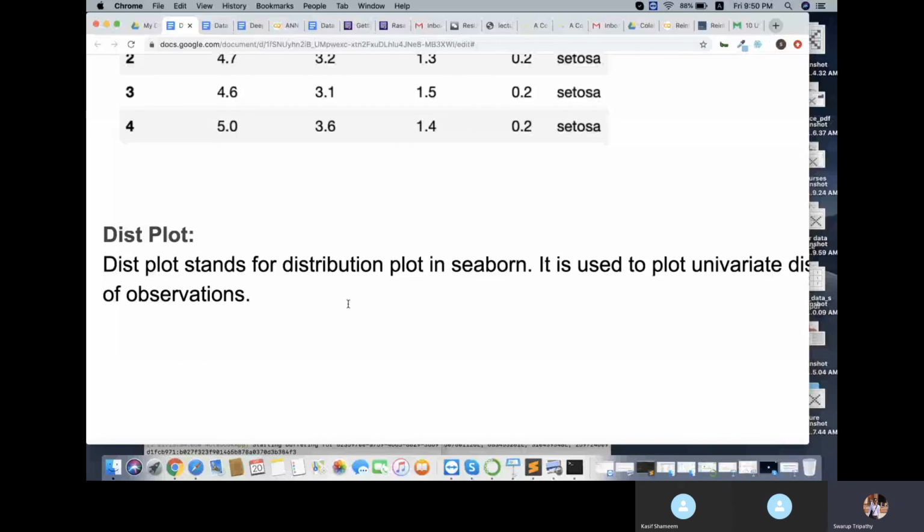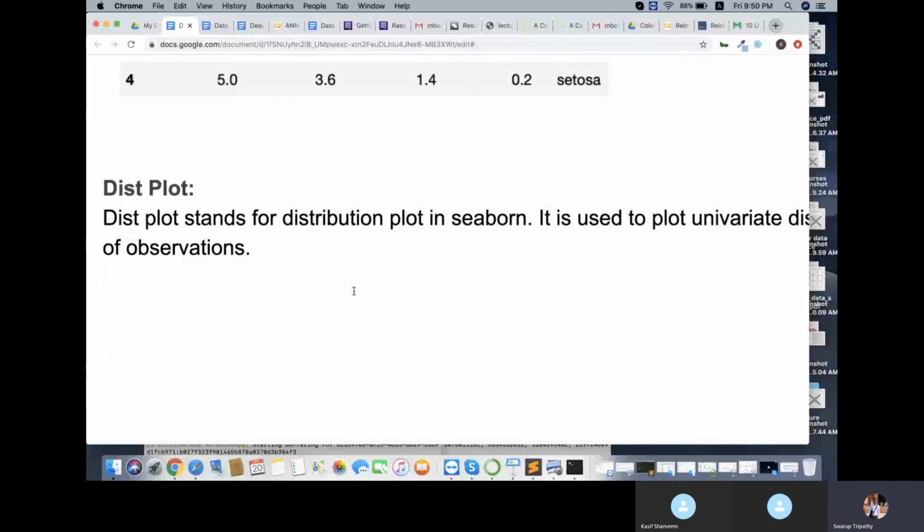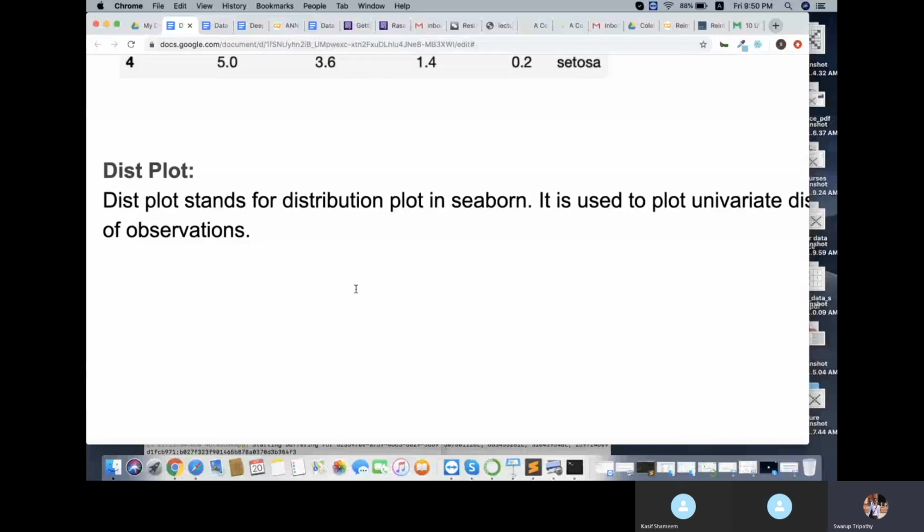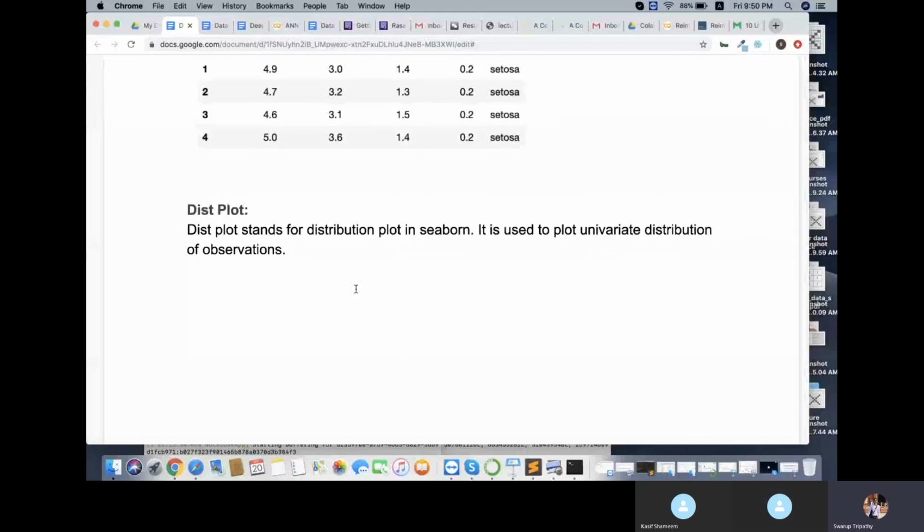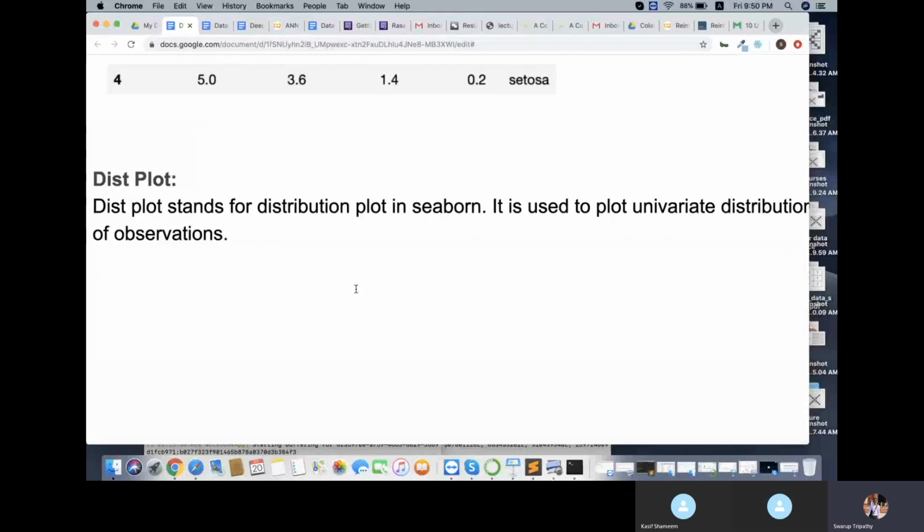Okay, next we'll be doing a plot that's called a distribution plot. We'll be doing this plot on top of this data set. Now, distribution plot is used for univariate distribution of data. We have already done univariate distribution of data using a plot in Matplotlib.